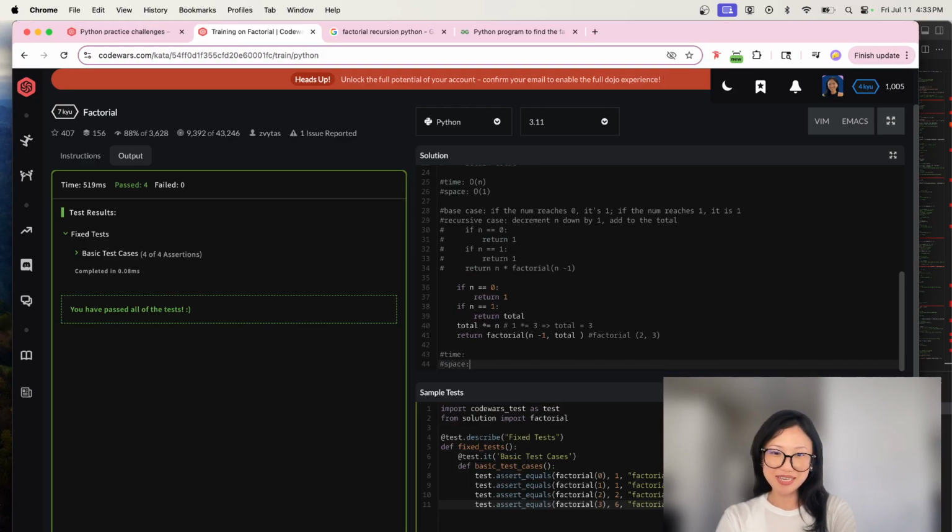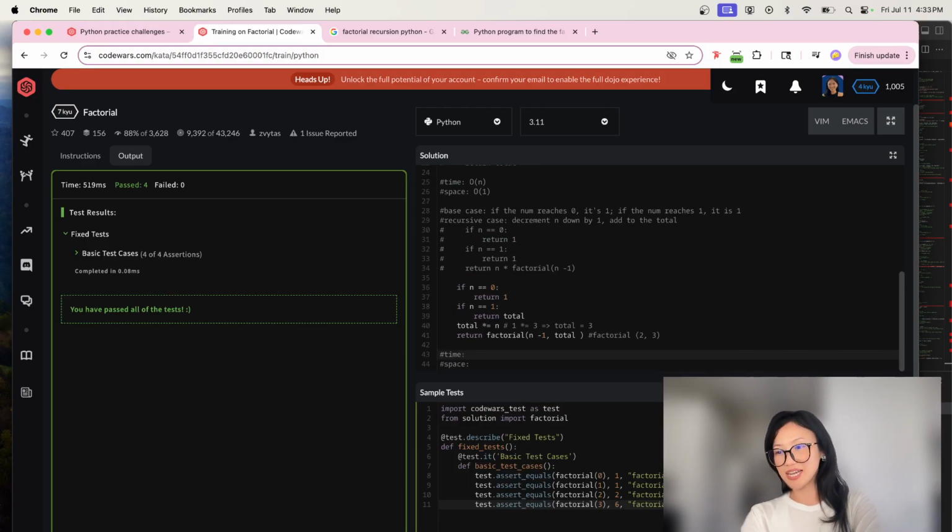Let's talk about time and space complexity. Time-wise, it'll still be O of n, for every element or every number we have to visit up to n.